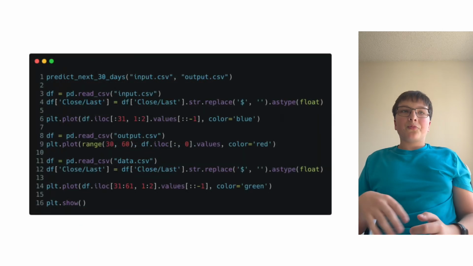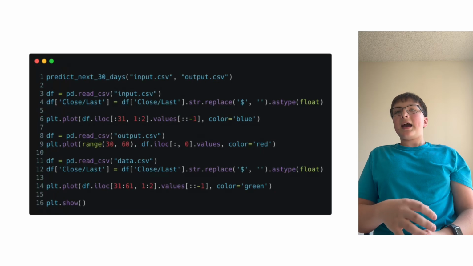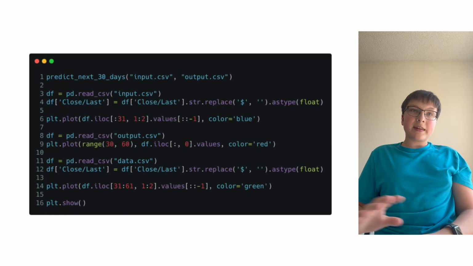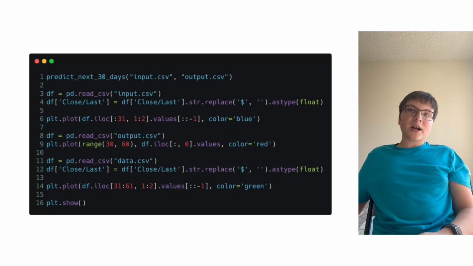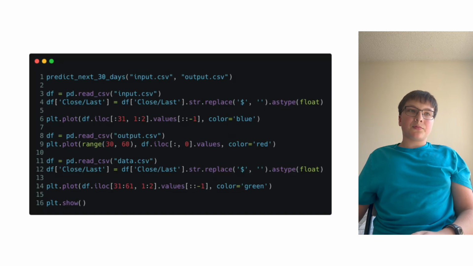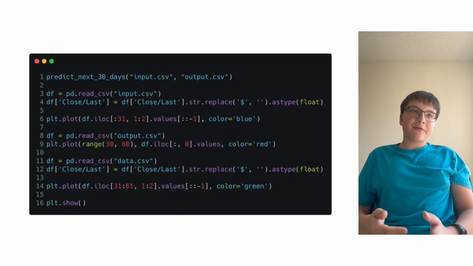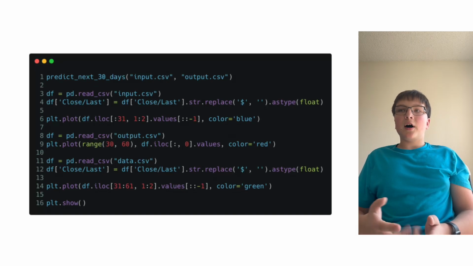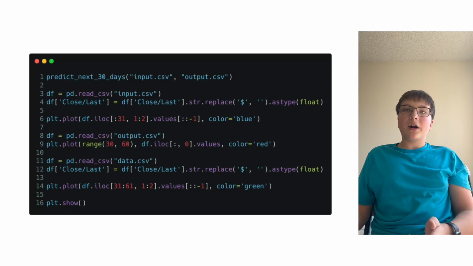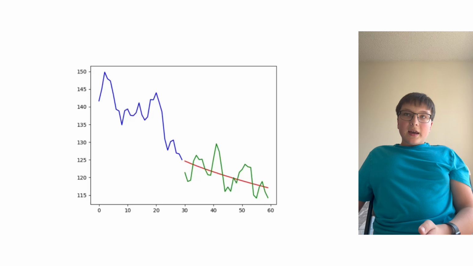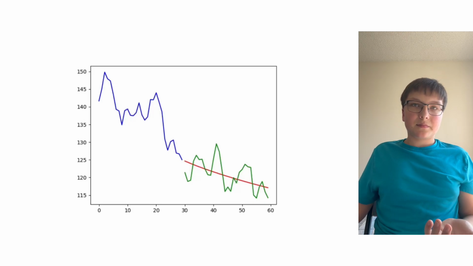So now when we apply this function, we can get 30 days of data, then we generate a prediction for the next 30 days, and we compare it to what actually happened on a plot. So lines 3 and 4 here get and pre-process the data from an input CSV, then line 6 plots that, then lines 8 and 9 plot the output through the model, and lines 11 and 12 plot the ground truth. And this is what I got.